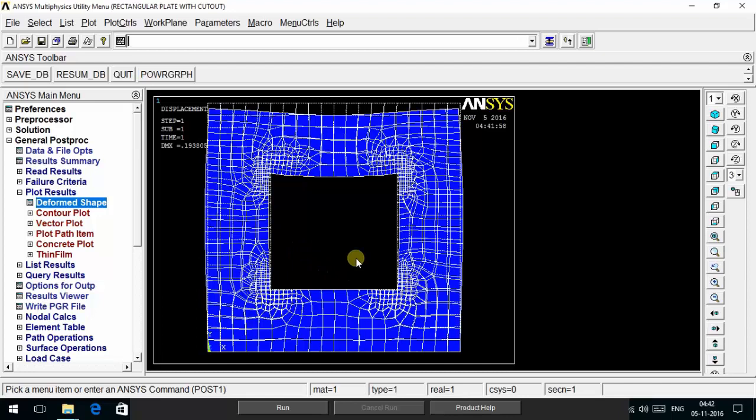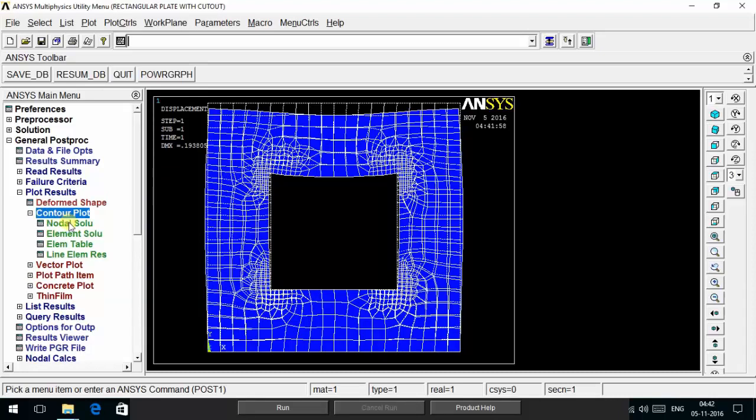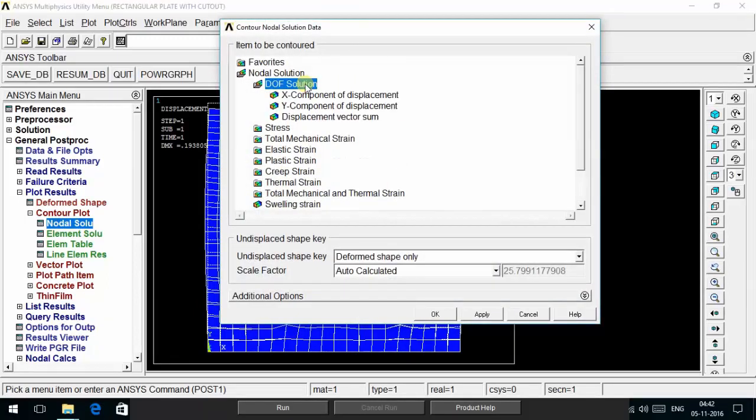Now as you can see, this dotted line here represents the original shape of the rectangular plate, and this which is highlighted in blue is after the deformation of the plate. Now let's plot this. To plot this, we go to contour plot, click on nodal solution. Remember, it's a nodal solution. Click on degree of freedom solution. Under this, select displacement vector sum, click on OK.